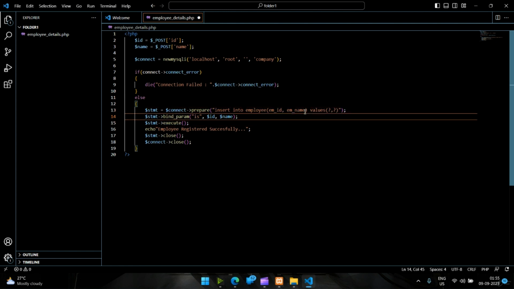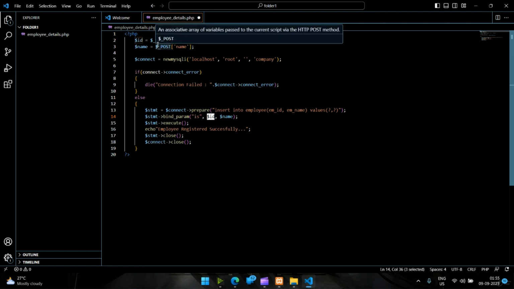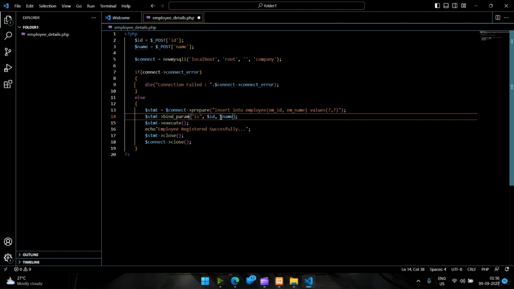If you have anything else like employee salary, you can also add a question mark and em underscore salary. Also, you have to add a column in your table, and since salary is an integer, you have to add i. Then these are the variable names which we have set over here, which come from a post method, a variable name for ID and a variable name for name, which would fetch the name from the HTML.